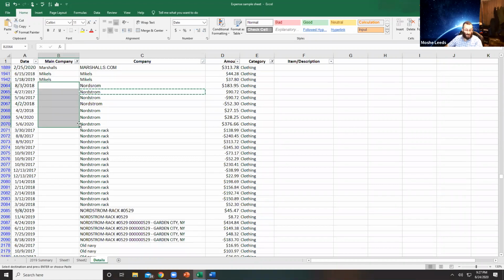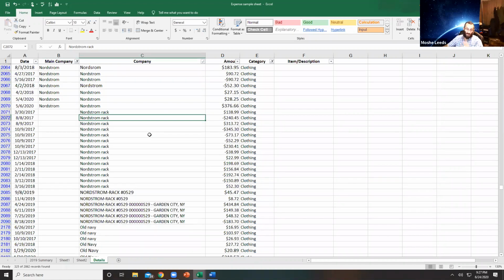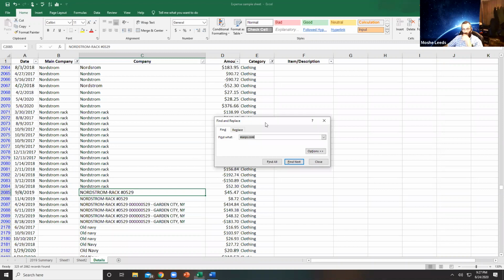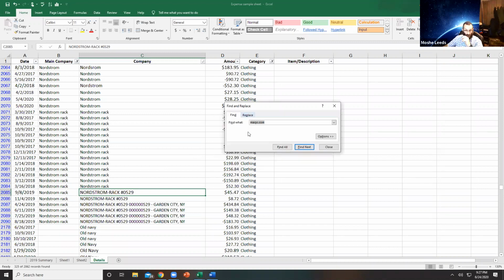Truth is Nordstrom and Nordstrom Rack are 2 different companies, I know. One is definitely cheaper than the other. It's important. So I'll show you again how to do this with Nordstrom Rack. I'm going to do Control F. Control F is find and replace. By default, it goes to find. I click on the replace button.